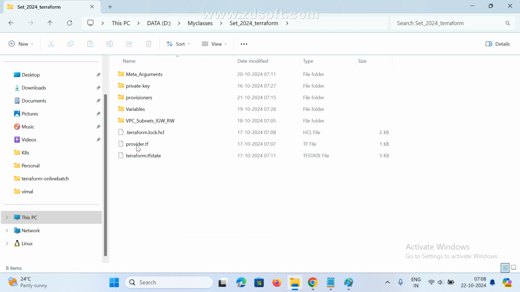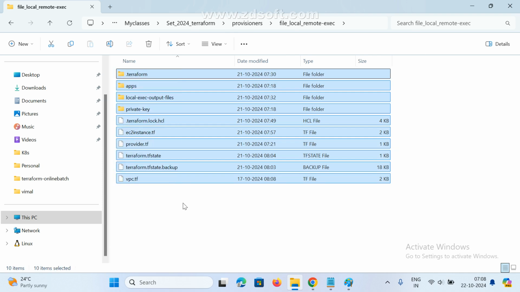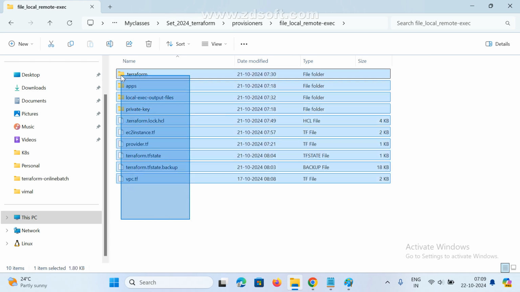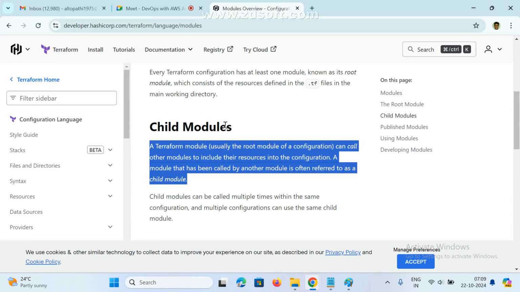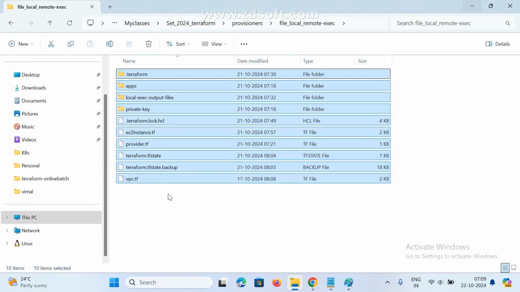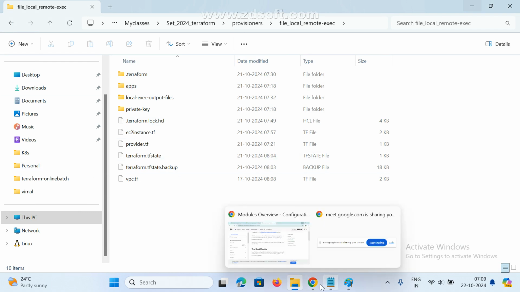Chandrasekhar, Shiva, are these all child modules or root modules? I created only one folder, and within the folder I am maintaining all these things, right? Correct? So which module is this, root or child? Root module means we are creating only one folder. At least one module is the root module. It consists of resources defined in all the .tf files, and all the .tf files we keep in one folder only. I hope you got it. Clear? Anyone any doubt?